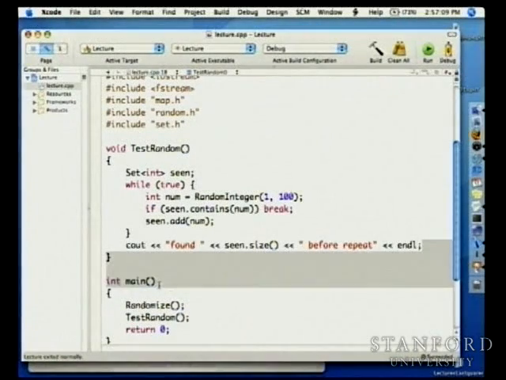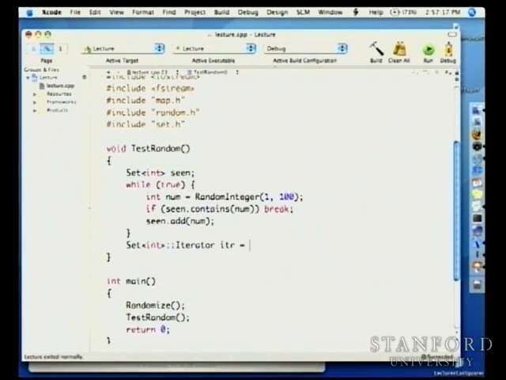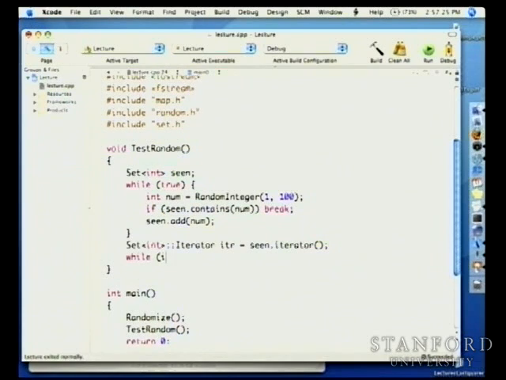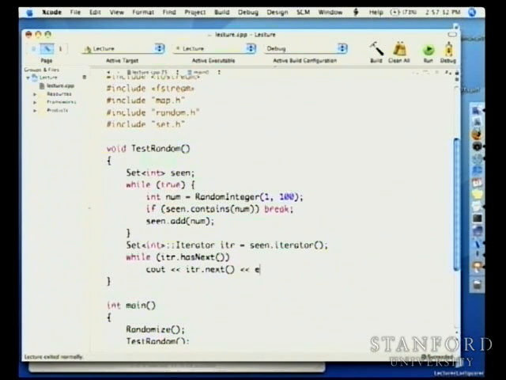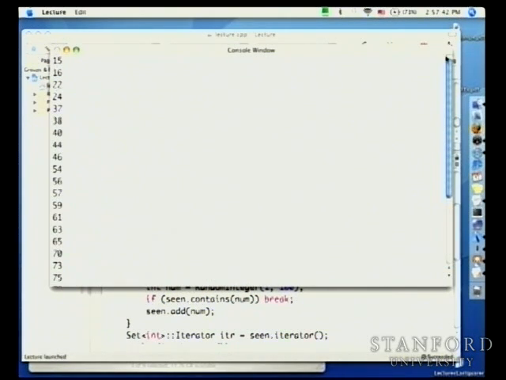If I want to print my set, why don't I go ahead and show at the bottom that the iterator gets used on the set. It has a similarly formed name as with the map. The iterator, in this case capital I, is a nested class declared within the set. I ask the set to give me its iterator, and while there are things left to pull out, I pull out each one and print it. And so there's the sequence of 20 or so numbers.